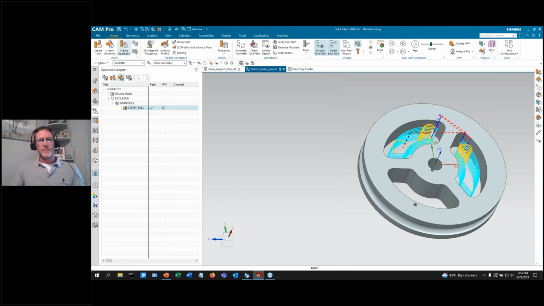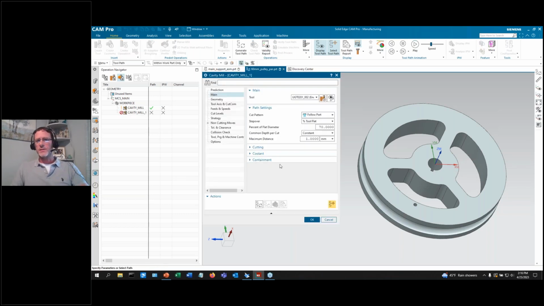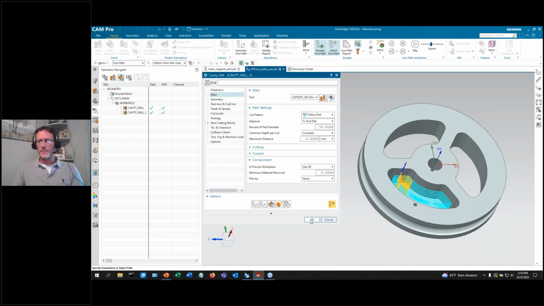Now, if I come here and create another operation, remember we are stock aware at all times, and I just tell it to do what it's able to do right now. With my in-process workpiece set to 3D IPW, you'll see that it's not going to do all 3 of those pockets. It's only going to do the one left, because it's intelligently looking and interrogating the model.